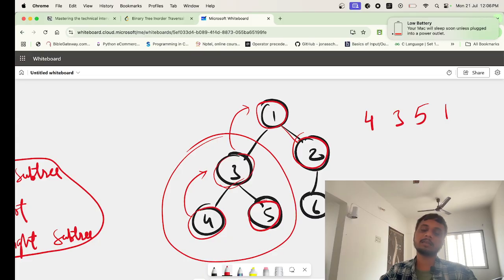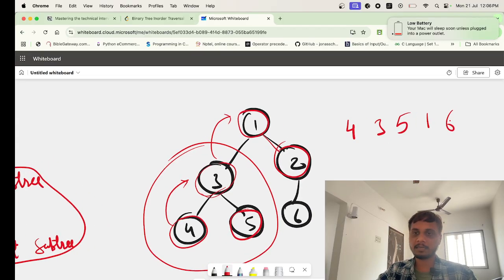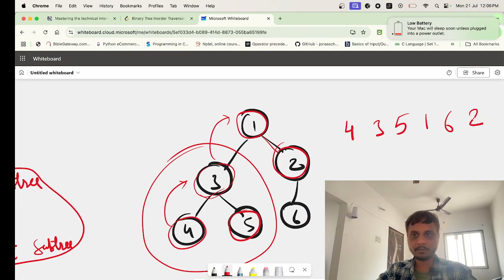Do we have something on left? Yes, we have 6. Then we will move to the root. We have 2 and then we will move to the right.